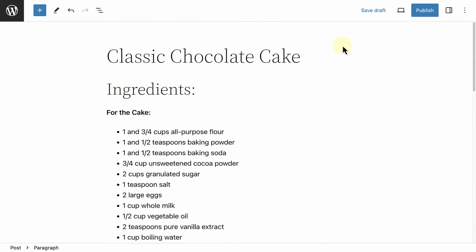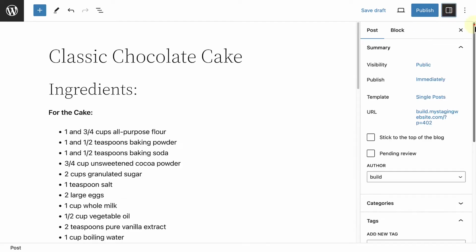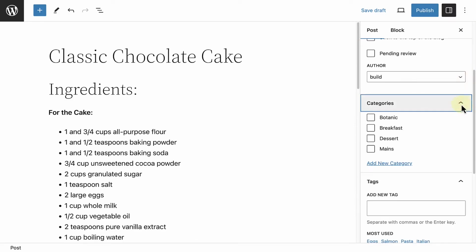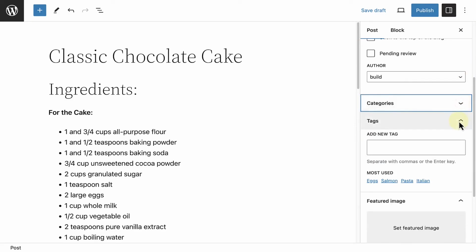Once I've added the recipe, I will open up the sidebar settings and scroll down to categories and tags. Then I will select the dessert category and add the chocolate and cake and cupcakes tags.